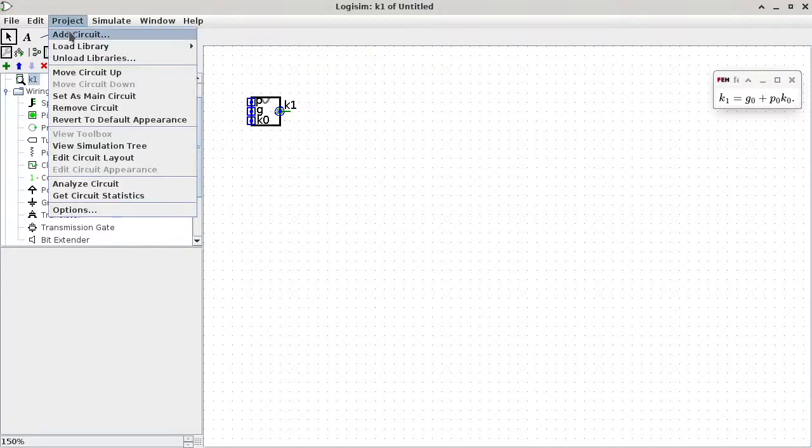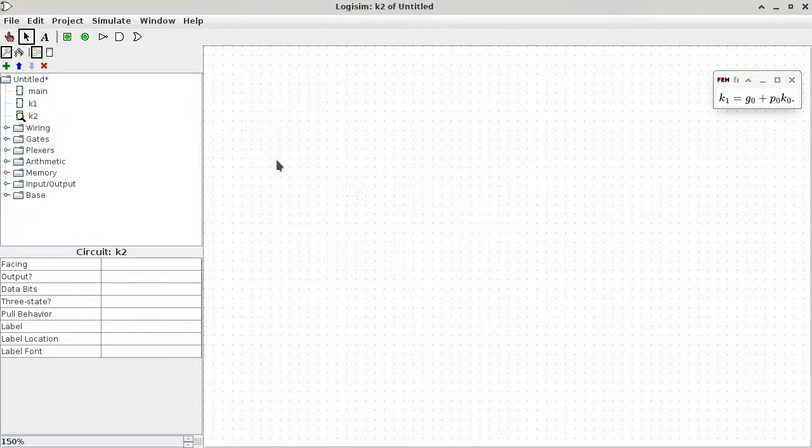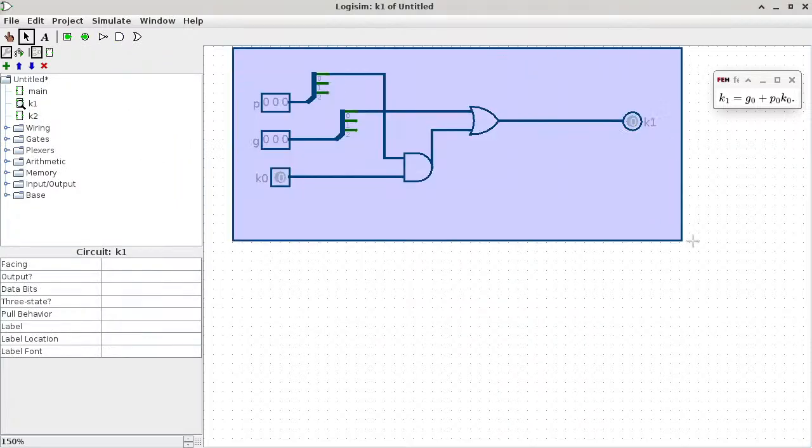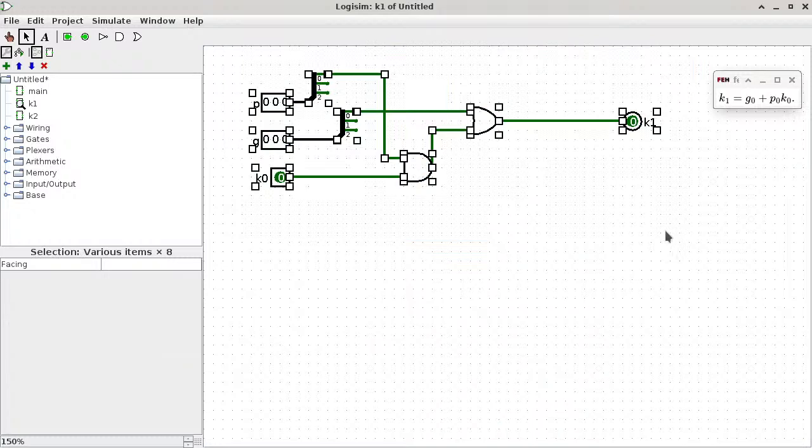So go to project, add circuit. This time we're adding K2. So we go to K2. It is completely empty. So this is also where I can be a little bit lazy by copying and pasting. So I just copy, Control C, go back here and do the paste.